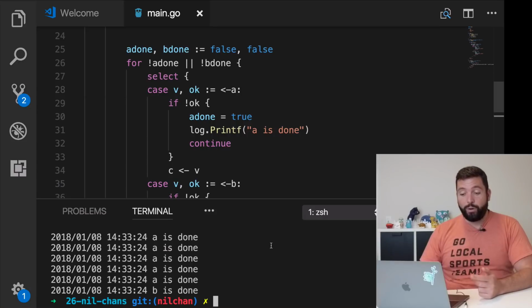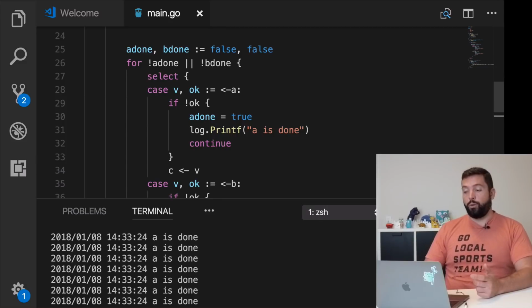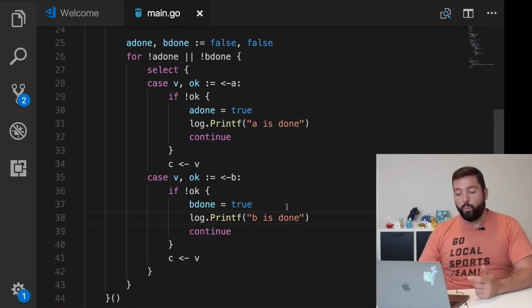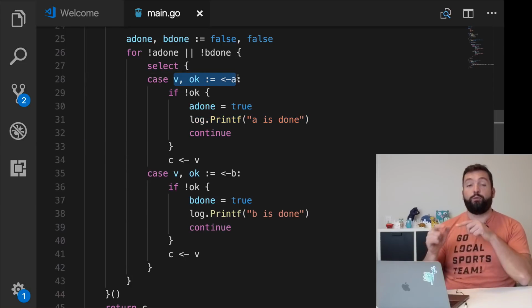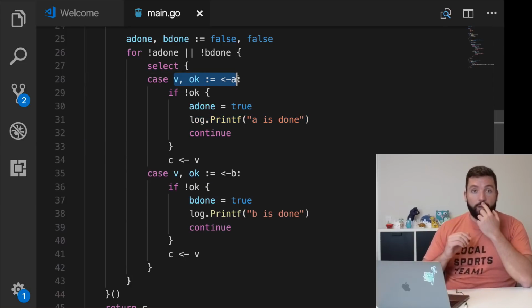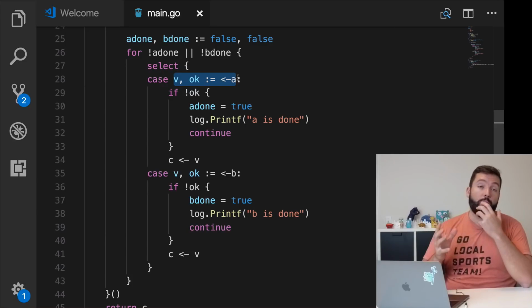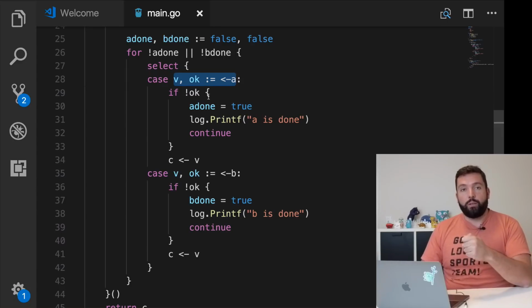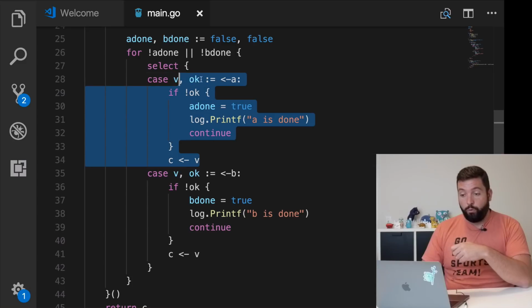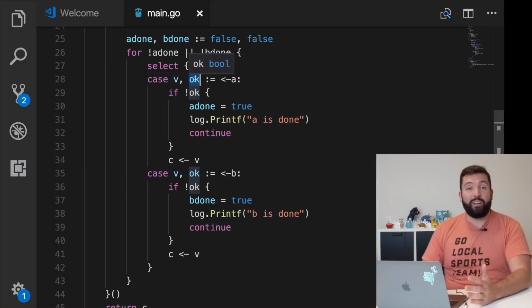Okay, did you see all of the A is done? There's a lot of them. What is going on here? Well, the problem now is that once A is done, this operation here, receiving from A, will never block, right? It will always return something, it will always return 0 and false, which is okay because we're checking that and we're not sending the value, but we're actually wasting a lot of CPU. Once we've received a false here, we're done with that case. We don't want to check it ever again, right? But how do we even disable a case operation in a select statement?